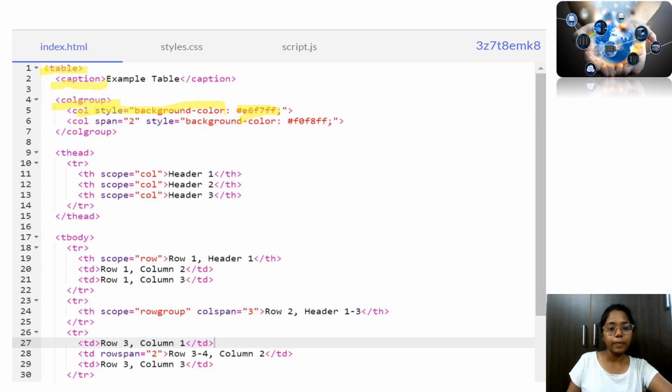then giving it a background color. This is the specific color. Then the col span 2, that is style background color. Then here we are ending it. Then we are starting thead. Here we are assigning some values to the th and then tbody again. Then we will be creating some rows, that is row 1 header 1, row 1 column 2, row 1 column 3. The next again we are going to create here another row and column, row 3 column 1, then row 3 column 2, then row 3 column 3.